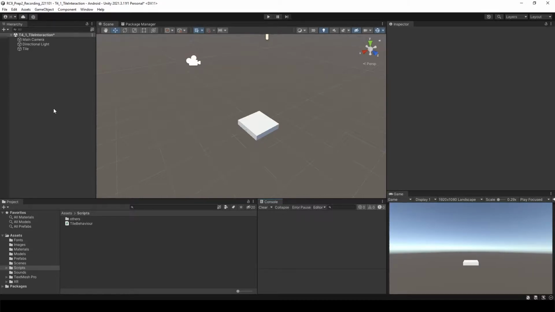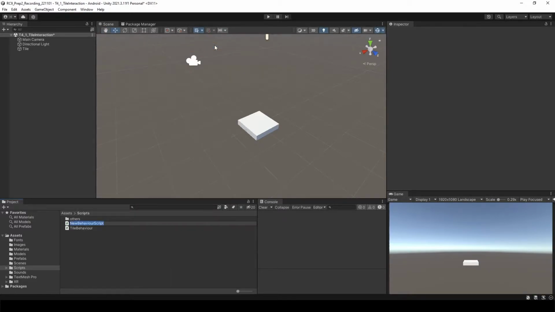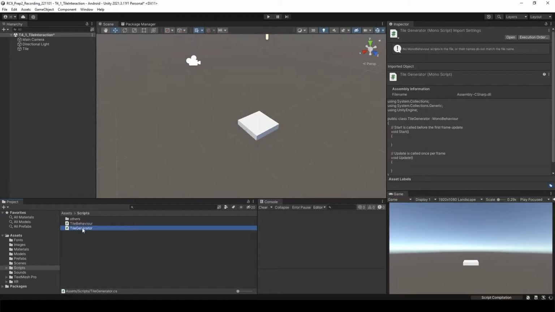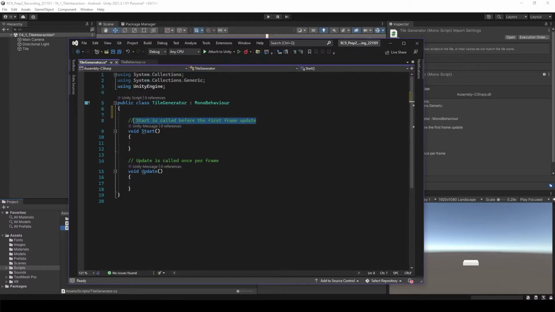So for that I'm going to create another script, tile generator. So in this script, what we're going to do is just generating the tiles. We're not going to attach any other functions into this script. So let's delete these two lines first.